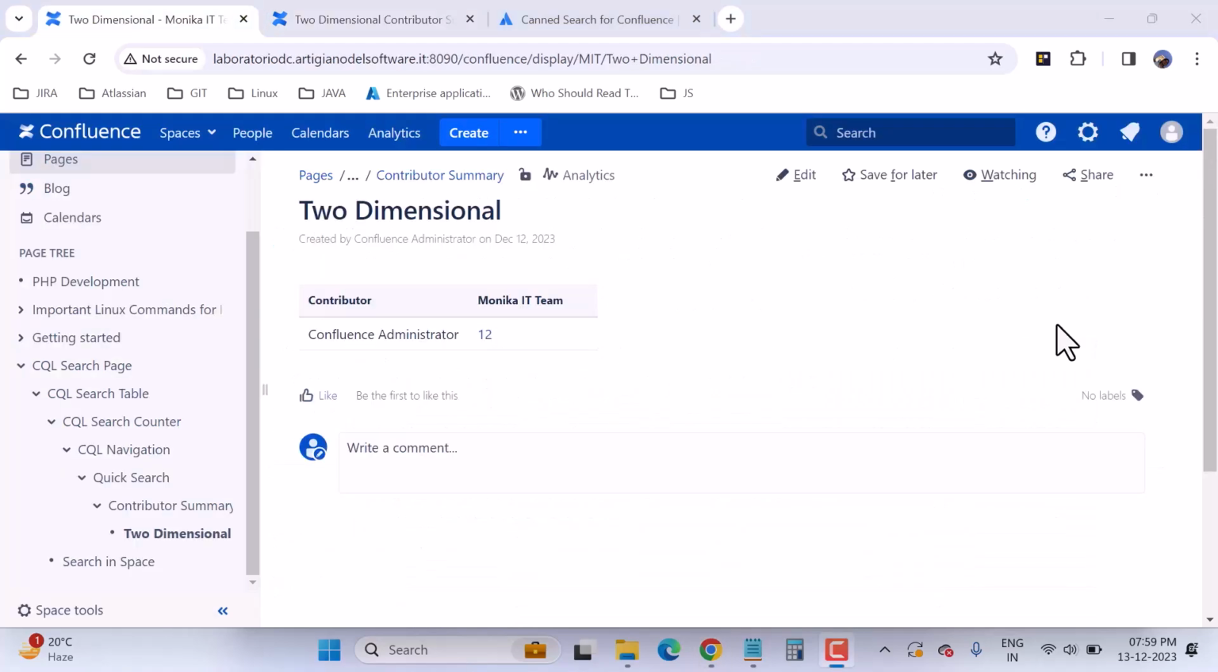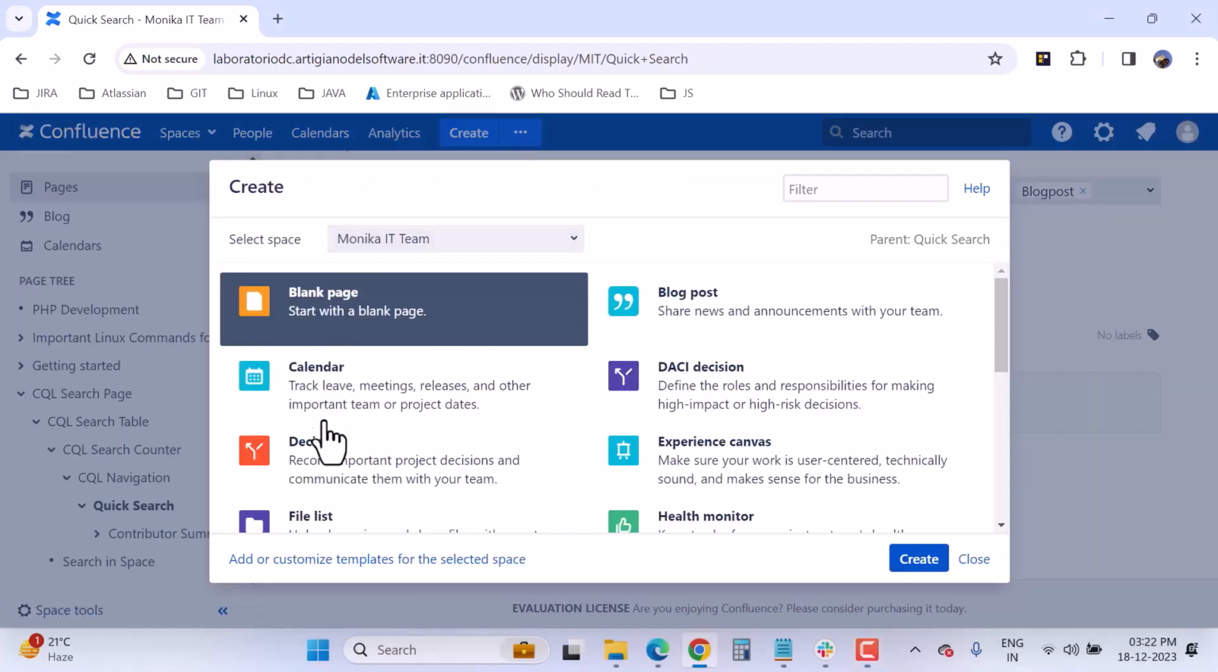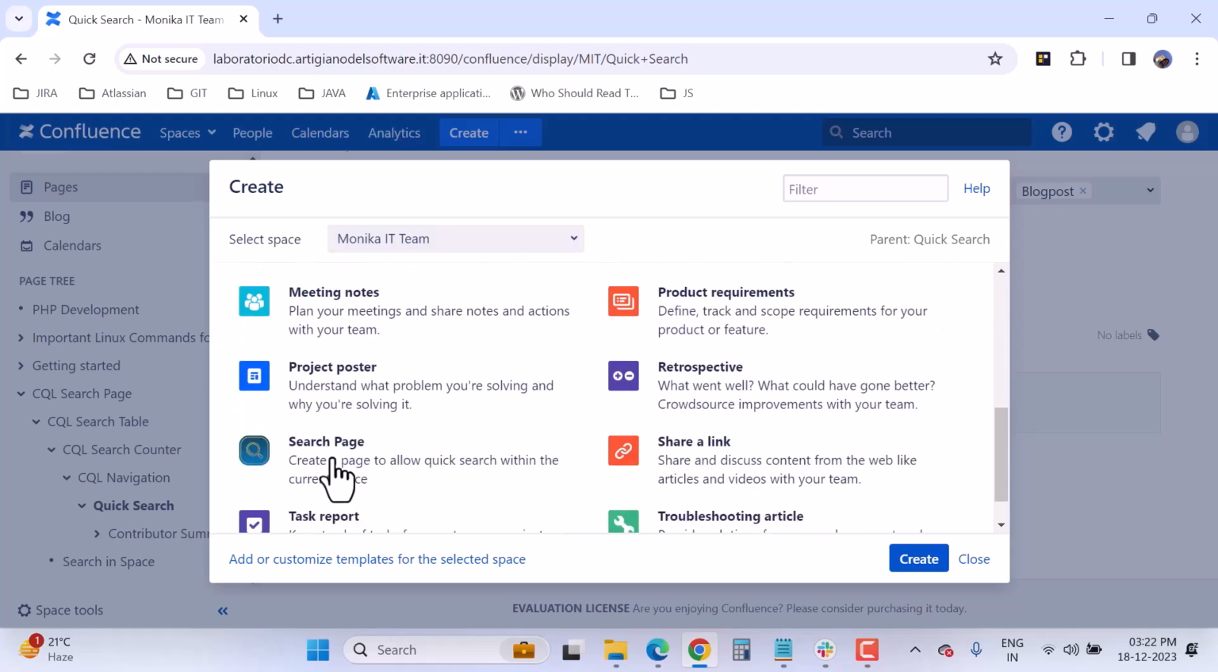Except for these cool macros, you also have a few options which come with the help of this canned search for Confluence, and these options will help you improve your experience of searching content in Confluence. When you go and create a page, you will be able to find one option which is create a page to allow quick search within the current space. This is a shortcut where you can quickly create a quick search. Basically it is a quick search macro which you can add quickly in your space.